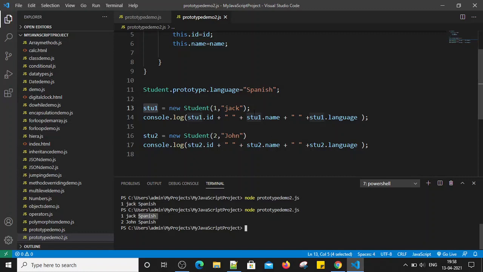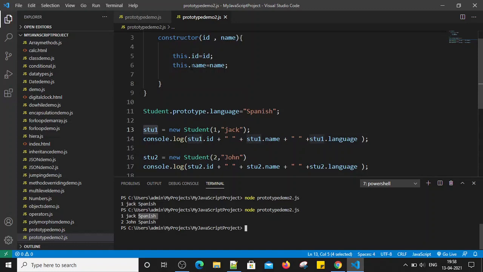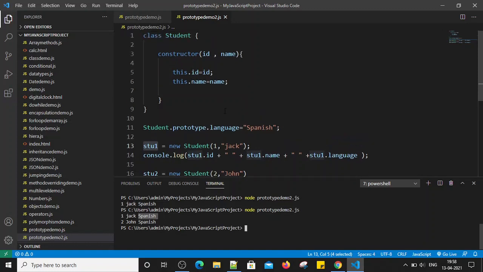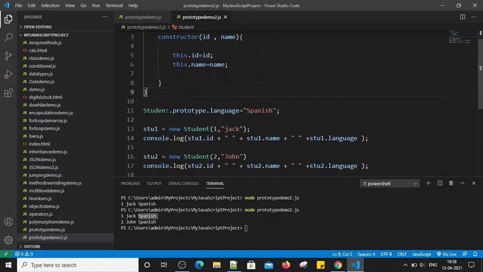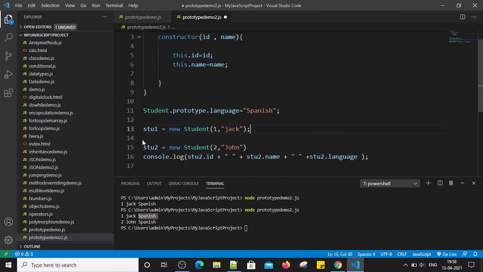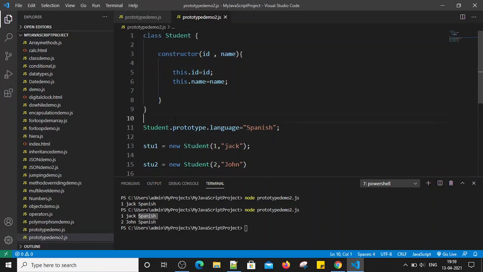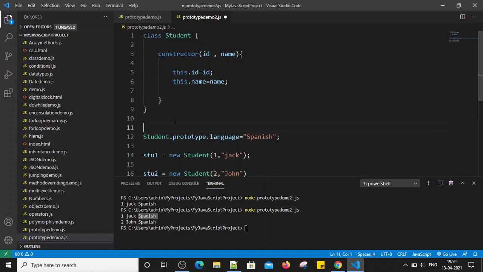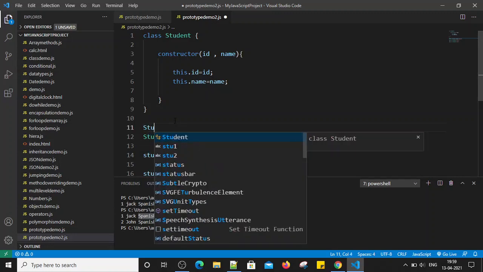So far, we have added new properties in the later stages, right? Similarly, we can also add methods as well. So how can we add methods to a class by using prototype? I'm just going to remove the two sentences which we used for printing the details. Now I'm going to add a method by using prototype. So let's see how we can do that.